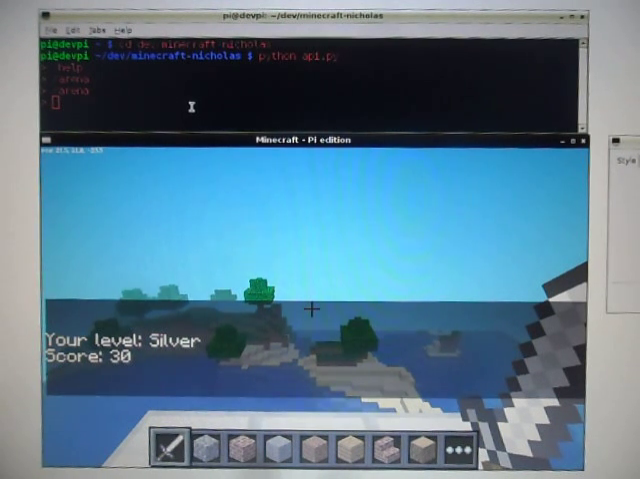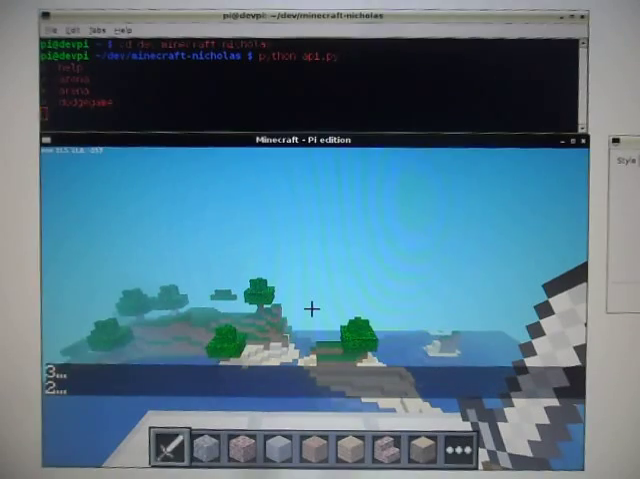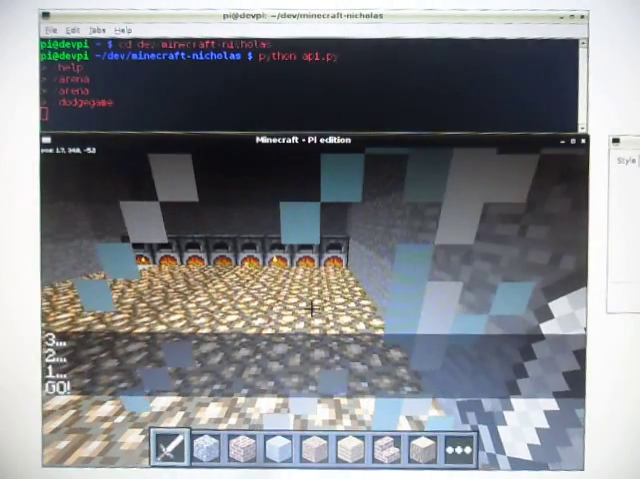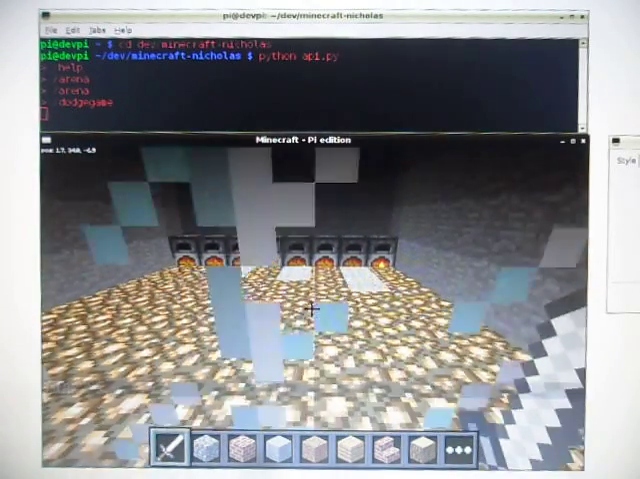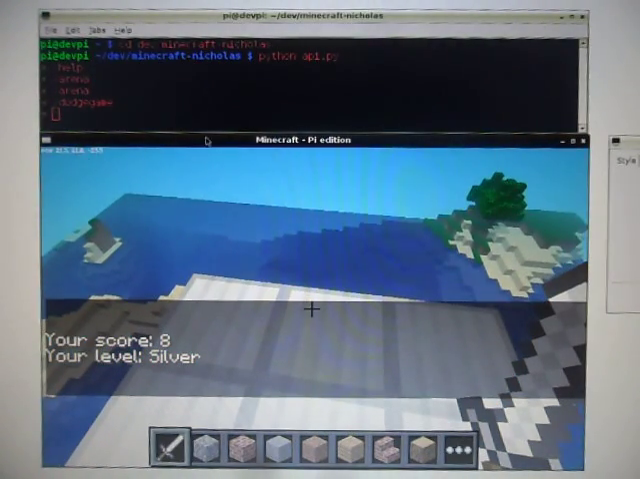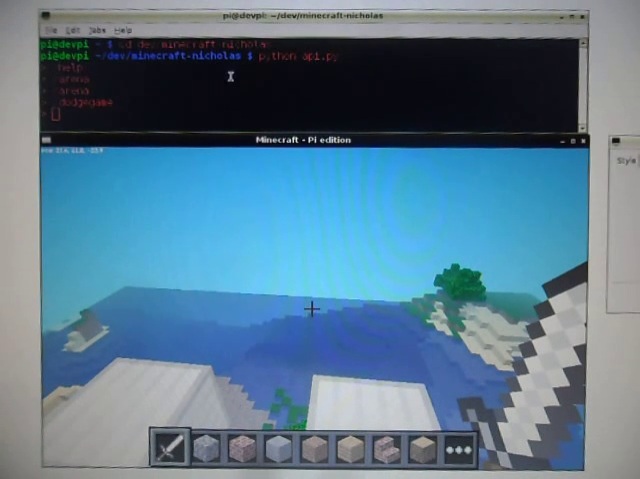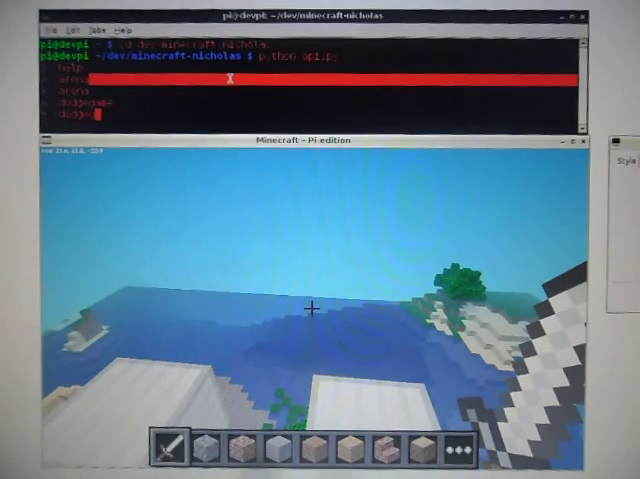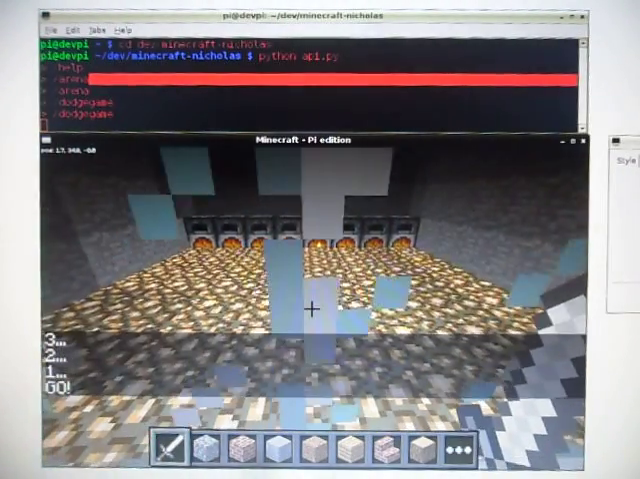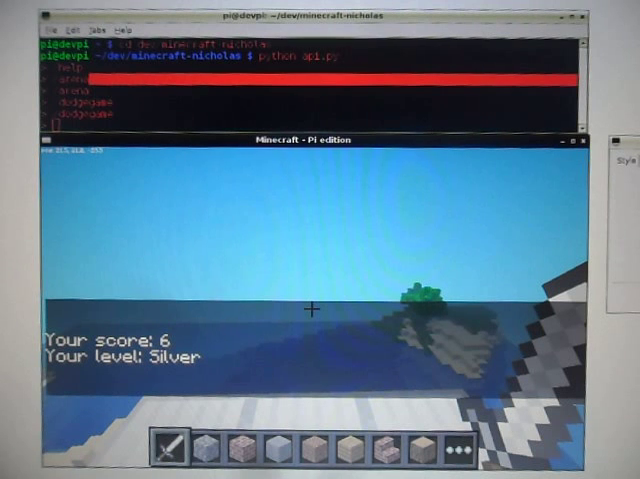So Nicholas has also put together another game called the dodge game. And the idea of the dodge game is I've got to dodge these lines that are trying to get me, and if they do get me like that, it's the end of the game. We'll do that again, another go. I've got 8, let's see if I can do better than that. Oops. Oh, and there you go, 6.